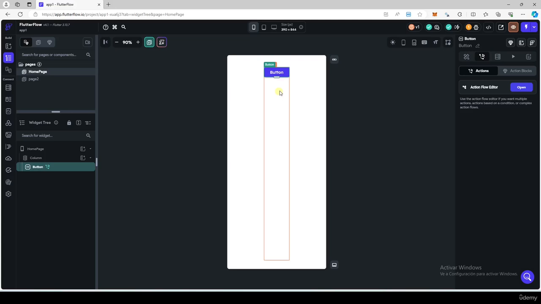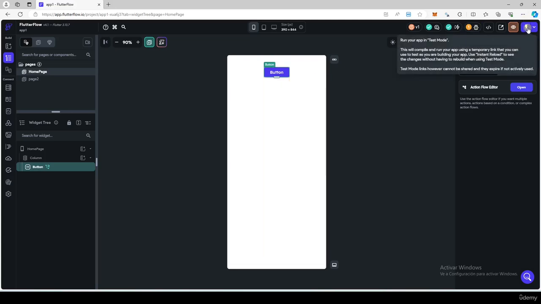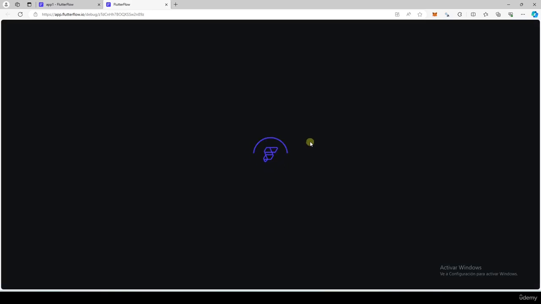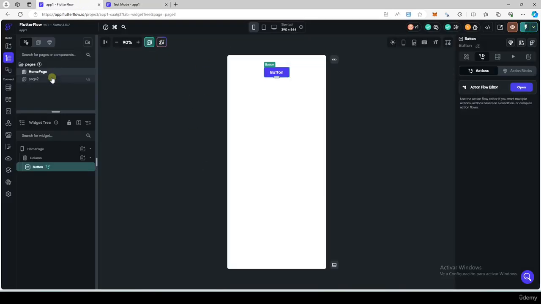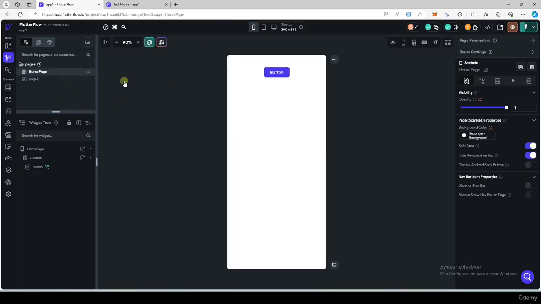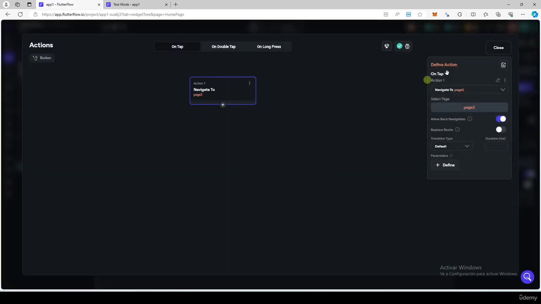To see how it works, let me run this project, clicking here. As you know, we need to wait 2 or 3 minutes. I will come back. Now we have here the project. Now click this button. And as you can see, you navigate to the other page. Okay, this new page, page 2. Why? Because we have here an action using this button.